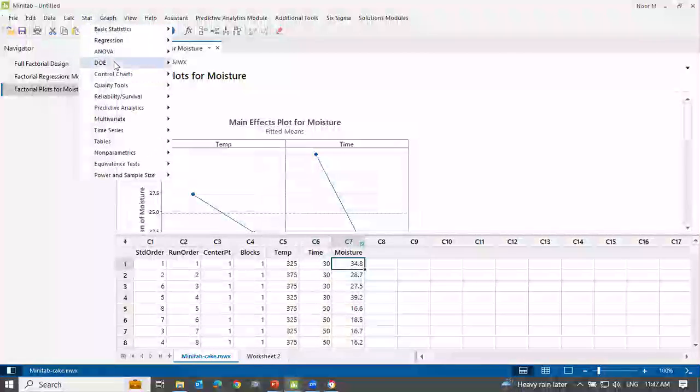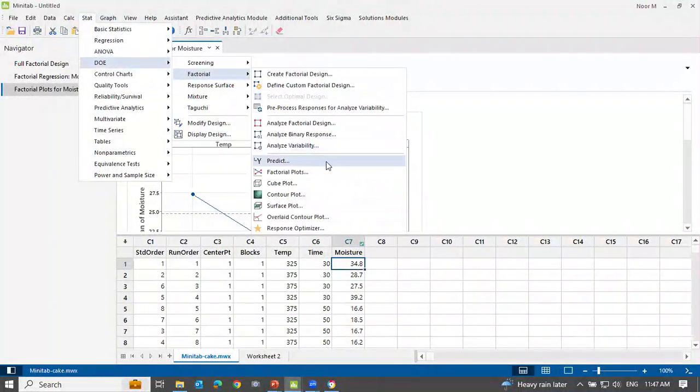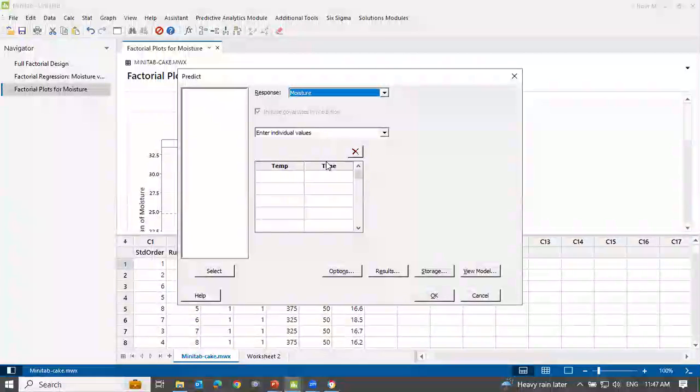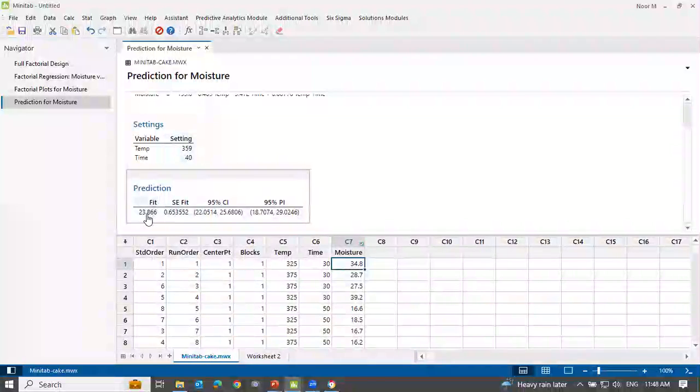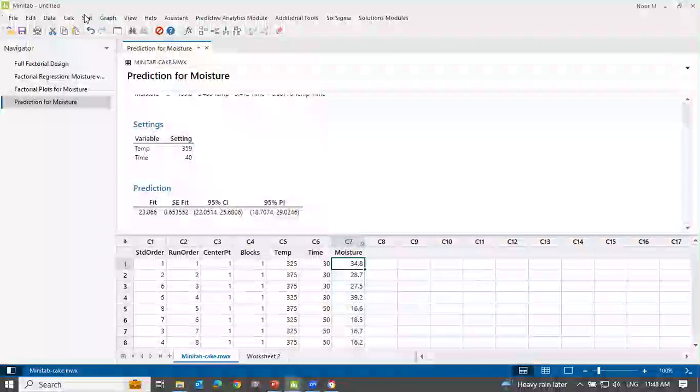So you go to Stat, DOE, factorial design, and you do the predict. For example, your temperature now you want to see 350, and your time you want to see about 40. You want to see the individual. Then you click OK. So we see this setting, and you will get the new moisture. It will be 32.866.